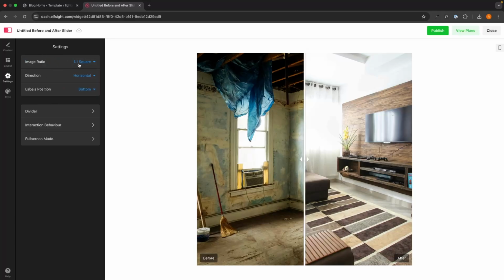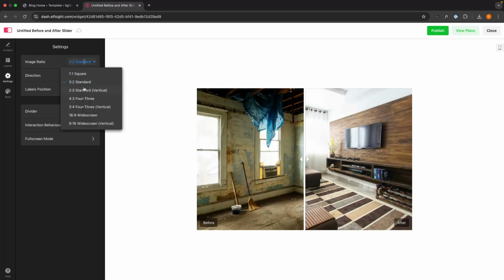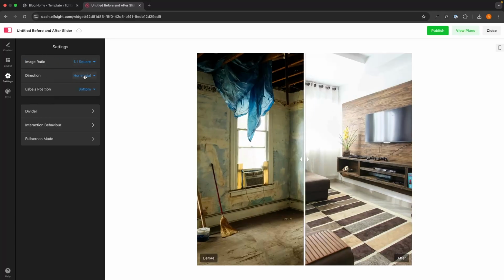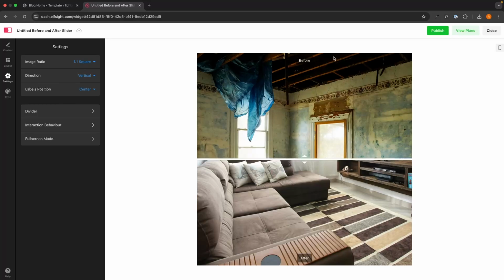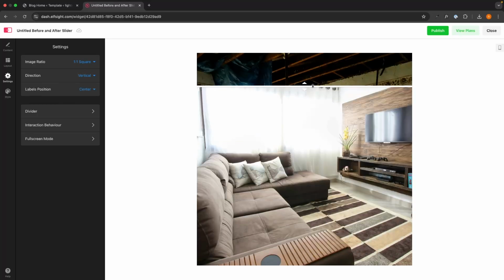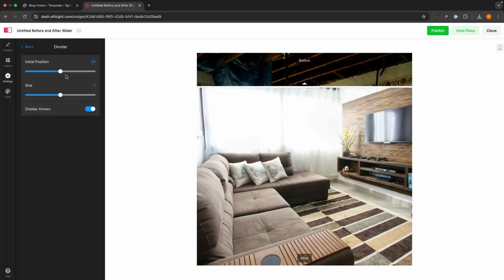We can then go to the settings. We can choose like the image sizes and how the image is going to show up on your site. We can choose the direction of the swipe. So right now it's horizontal, but we could change this to vertical, and now it's going to be up and down. And then we can also choose the labels position as well. So you see the before and after, we can change where this is. We can also click into the divider and we can change like the size of the divider and just play around with a few more settings in this area.